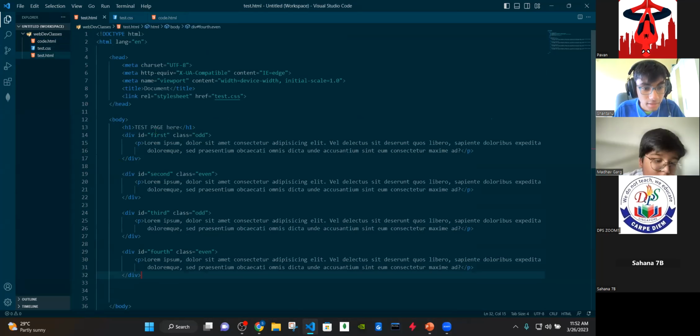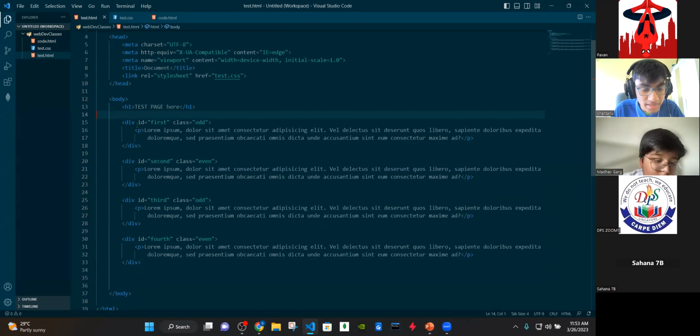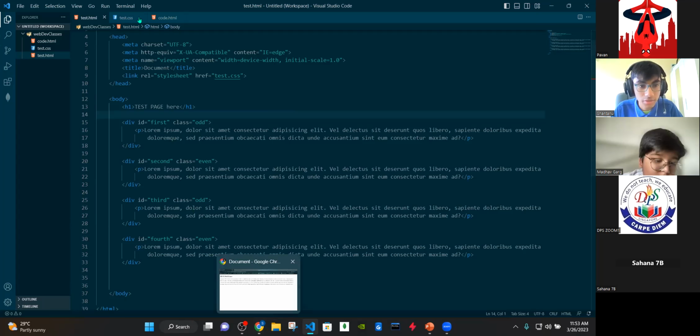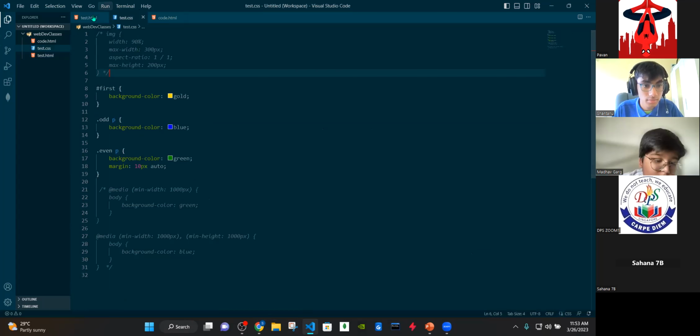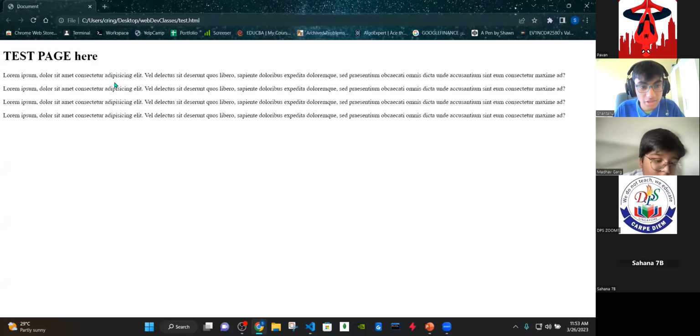I have one H1 here, and then I have a div. I have 1, 2, 3, 4. You can see I have 4 divs, and each of these divs have an ID, first, second, third, fourth. And I've given them a class as well. First is odd, second is even, third is odd, fourth is even. So this is self-explanatory because the first number 1 is odd, number 2 is even, like this. So if I just stop linking the file for a second, this is just plain HTML.